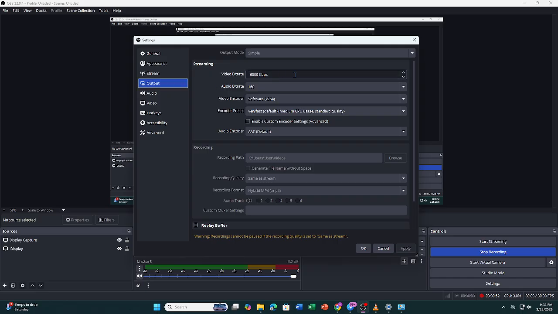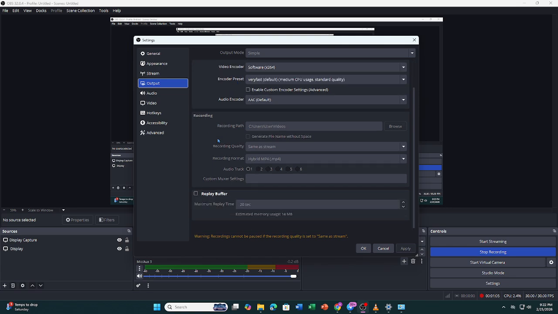If your CPU usage is high, switch to a hardware encoder. In output settings, choose your GPU encoder like NVENC or AMD instead of software x264. This takes load off your processor.